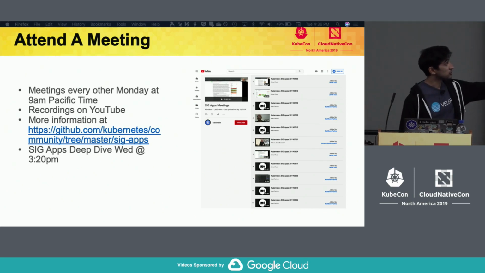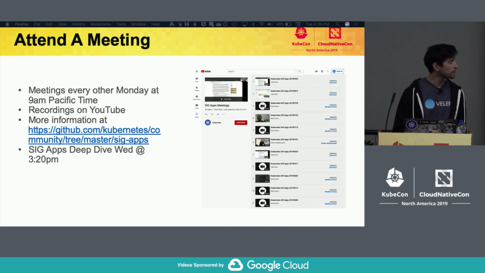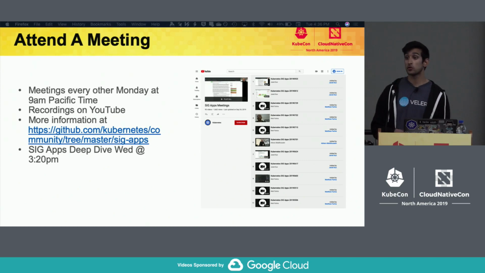And then also, if you go to the Kubernetes community repo here, you can find the SIG Apps folder, and there you'll find links to the YouTube channel. You'll find a link to our meeting agenda doc, where you can add things to the agenda prior to meetings to discuss. You also find links there for Slack and the mailing list and other areas that you can get involved in.